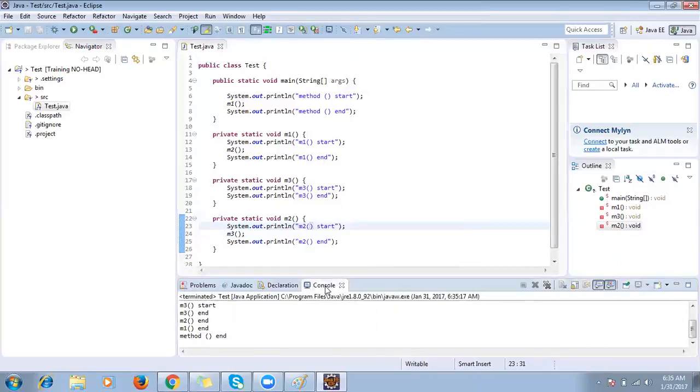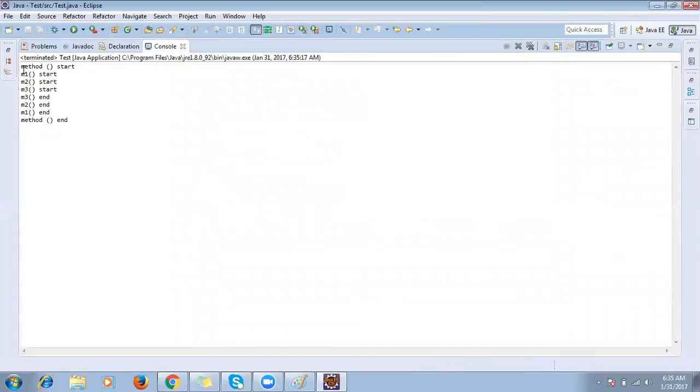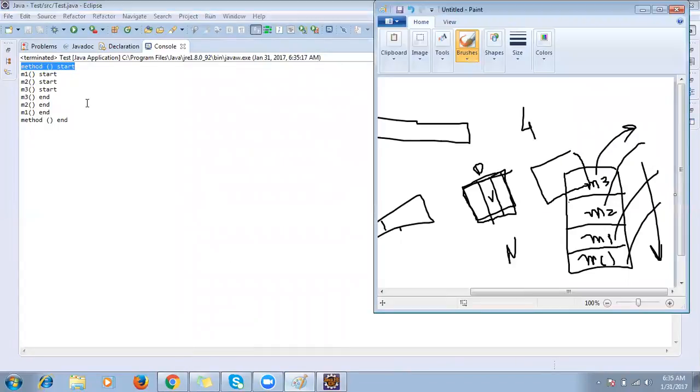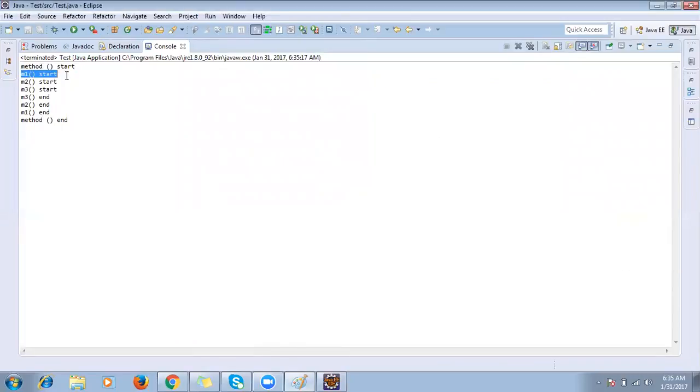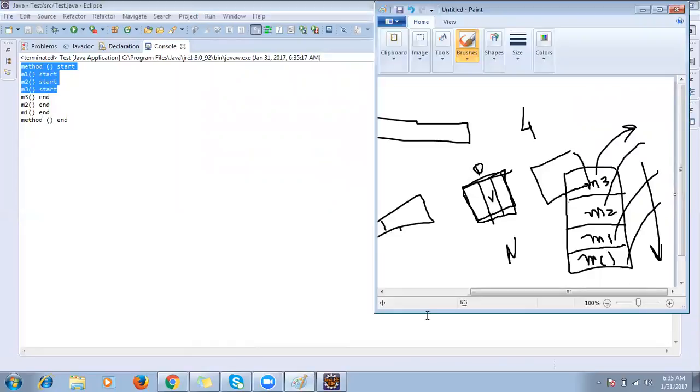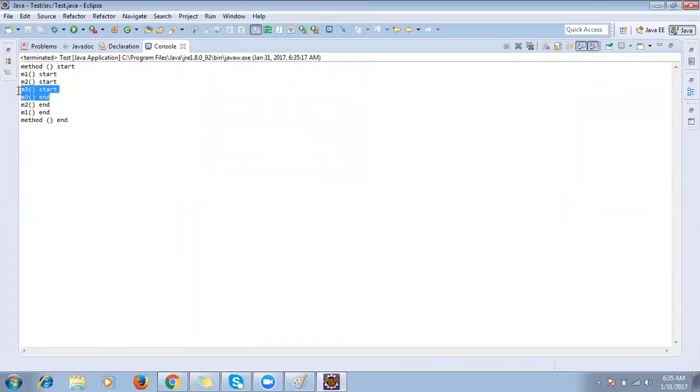Now if you see this, first, which method is loaded? The main method, but it's not completed, it's just loaded. After that M1 is loaded, then M2, then M3, correct? This is the loading part. When it tries to execute, it should complete everything. If you see the last two statements, M1 is started, M2 is ended, meaning M3 is completed 100%.